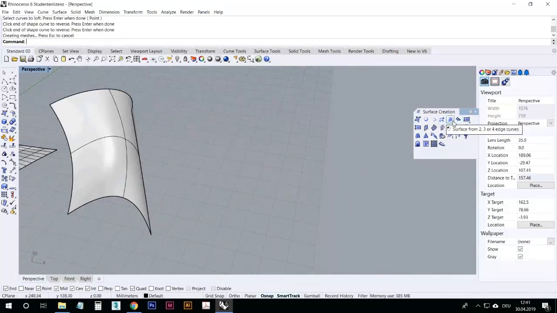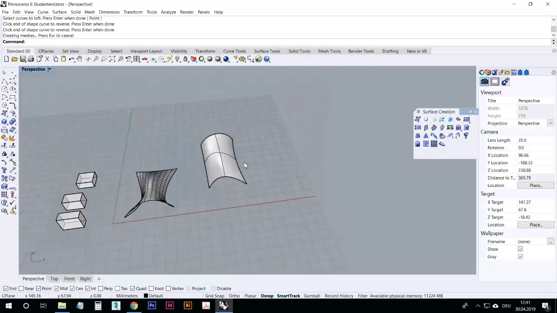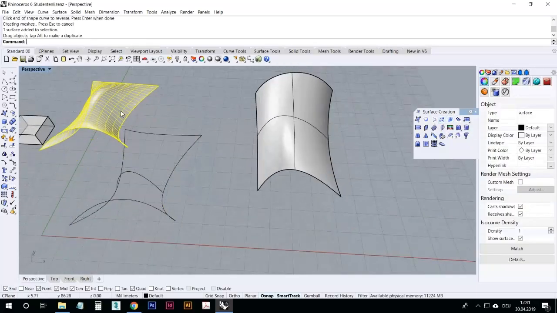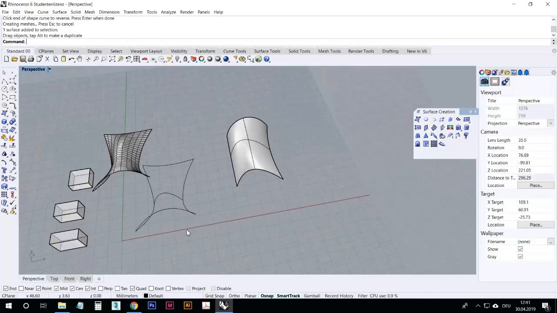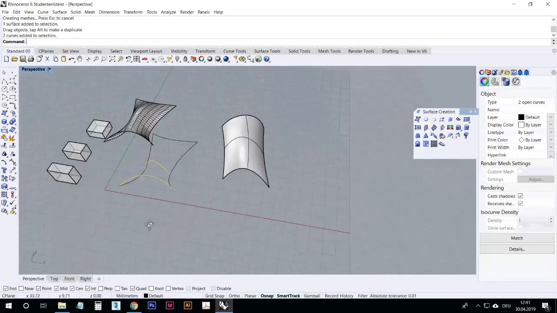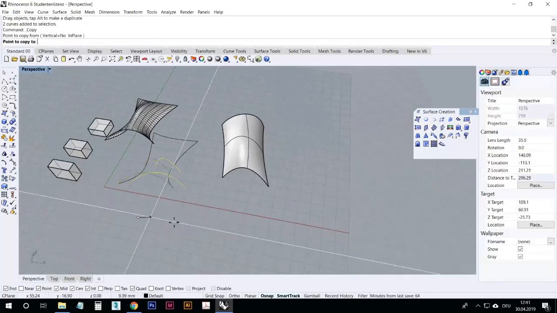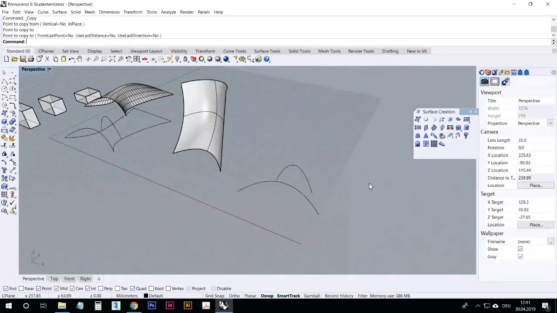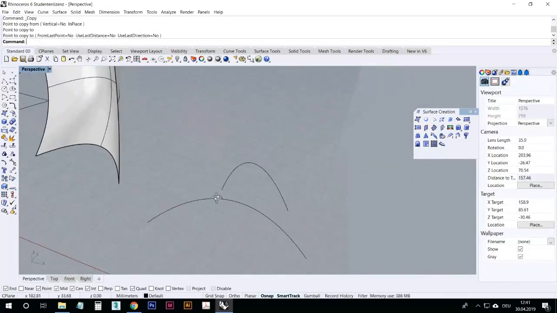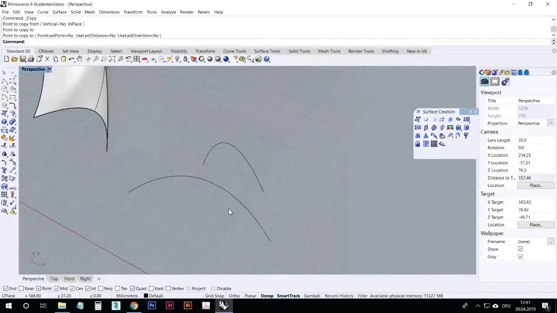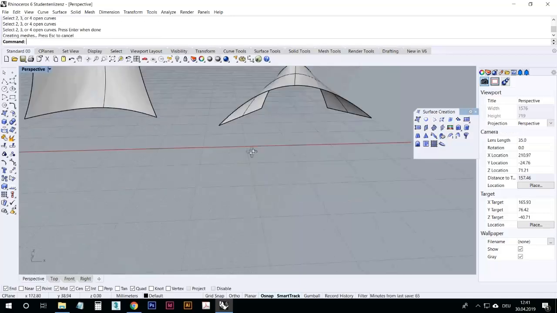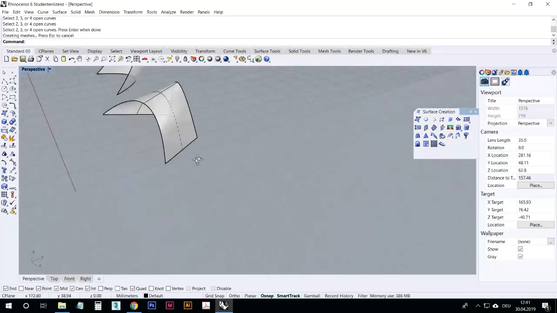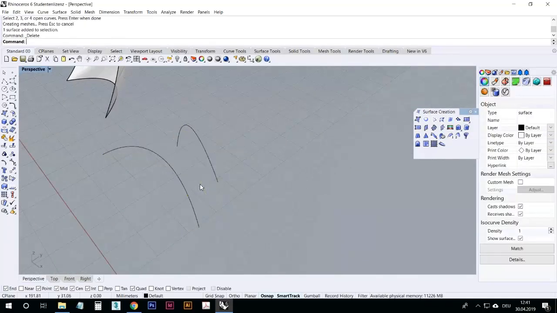For example, surface from 2, 3, or 4 edge curves is quite interesting. I can probably borrow some of these curves. If I move that out here, I have 2 curves, and I can build a surface between these, and Rhino will analyze the curves and build a wall between them, an approximation wall. So if I click that and select 2 curves, it will make something like that. It looks pretty decent.